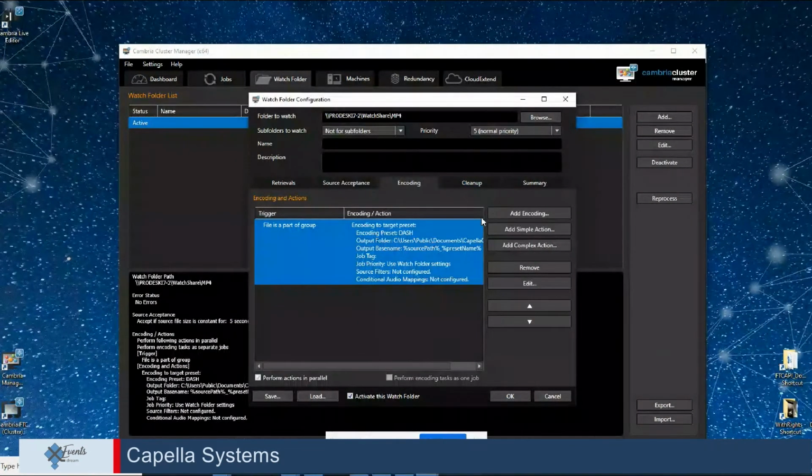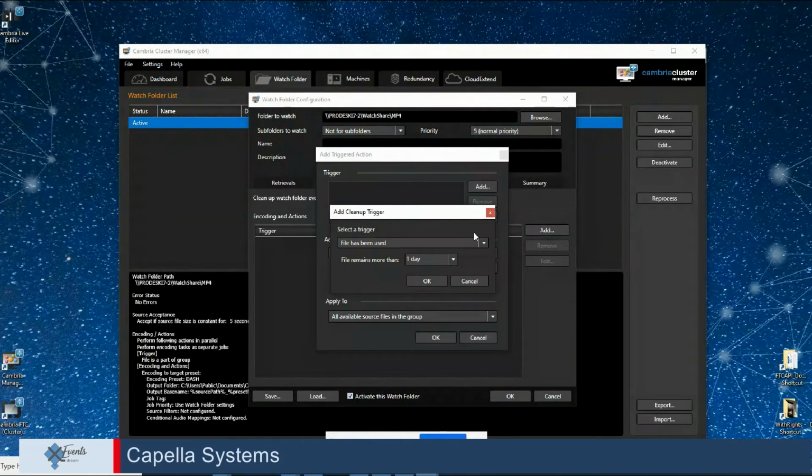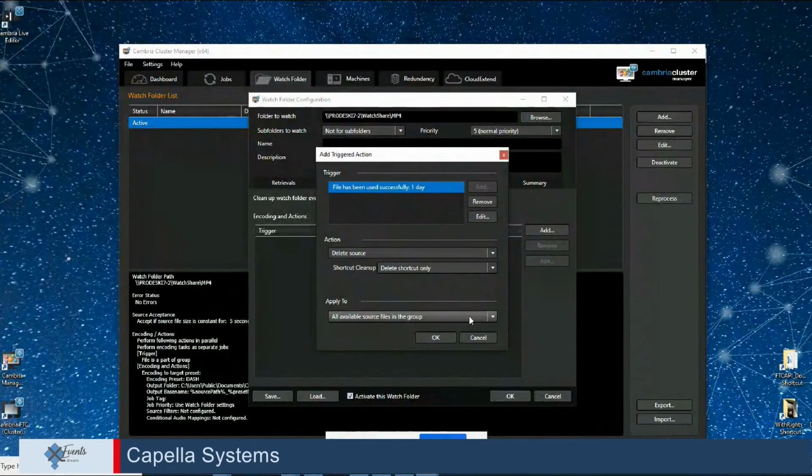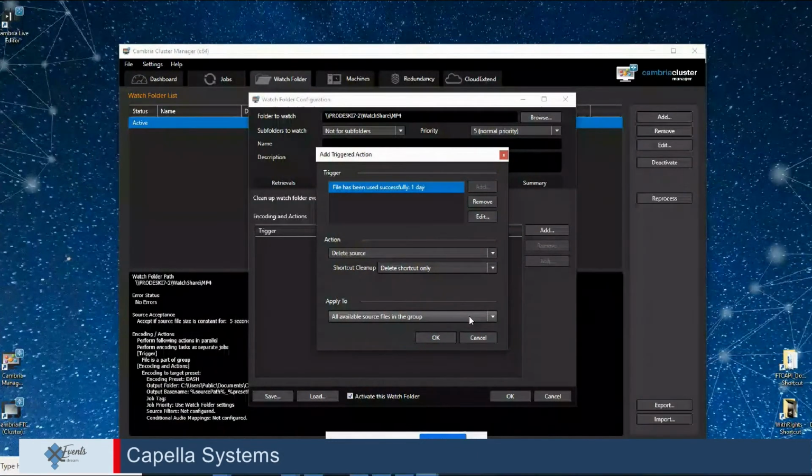And then the next tab over here is a cleanup function. So here is where I could specify that when a watch folder is used and a file is used successfully, I could go ahead and clean up that particular source file and basically delete it from the watch folder after a certain interval. So this will allow operators to continue using the watch folder without having to worry too much about the cleanup part of maintaining the watch folder. After jobs run successfully in our encoder, we will basically mark that particular source on that watch folder as something that has been successful. And then we could go ahead and delete it from the watch folder.